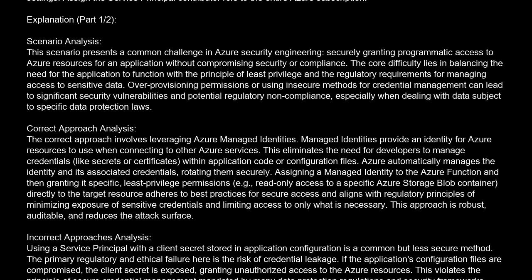Incorrect approach analysis. Using a service principal with a client secret stored in application configuration is a common but less secure method. The primary regulatory and ethical failure here is the risk of credential leakage. If the application's configuration files are compromised, the client secret is exposed, granting unauthorized access to the Azure resources. This violates the principle of secure credential management mandated by many data protection regulations and security frameworks.